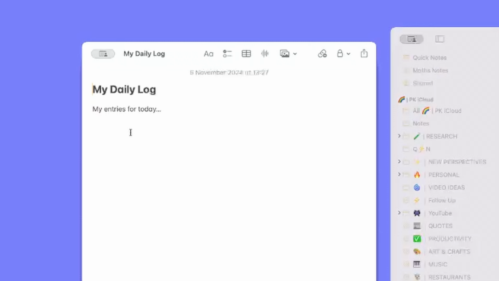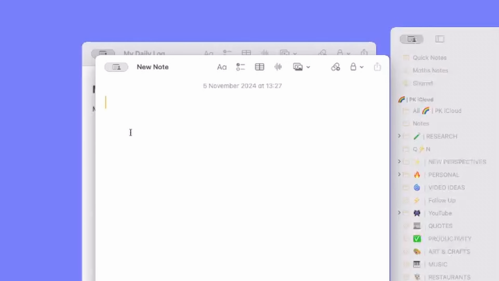Now, at the end of the day, it's not going to create a new note like the tap to wake. So at the end of the day, if I want to create a new note for tomorrow, for example, I need to create it manually. And the way I do it is that with the quick note open, like in this case, I hit Command N. This will create a new quick note.